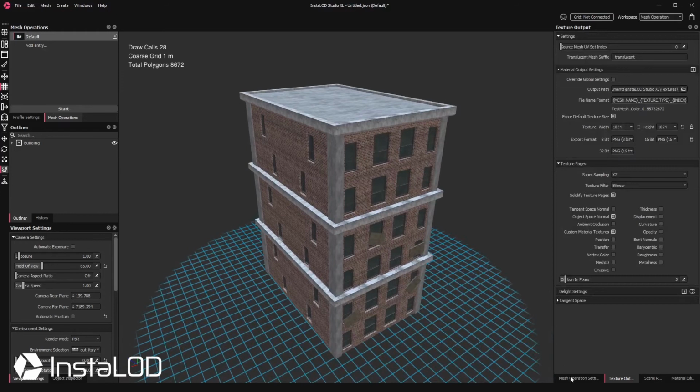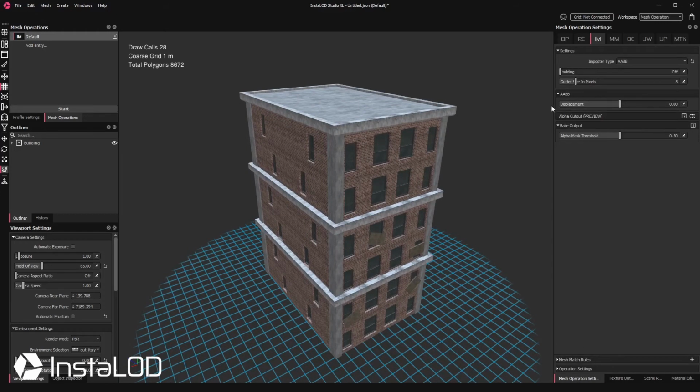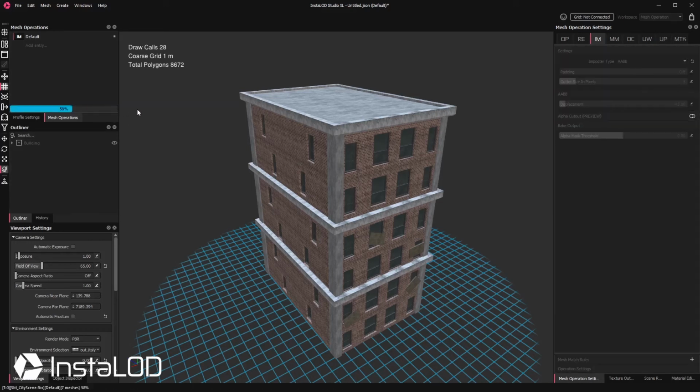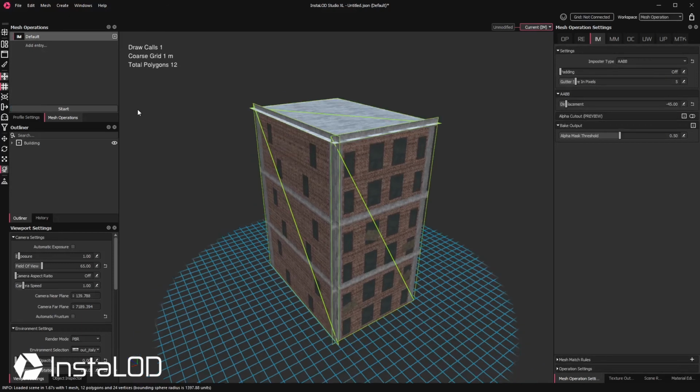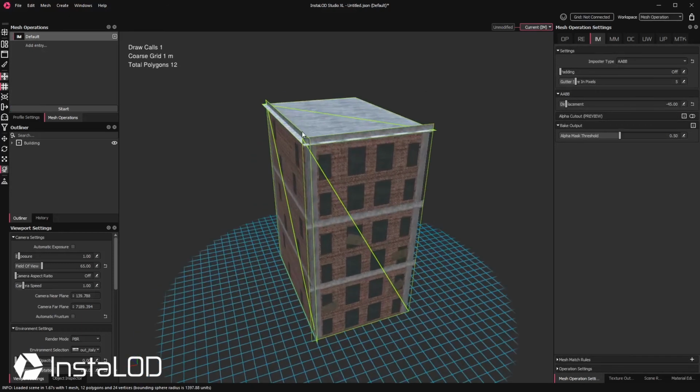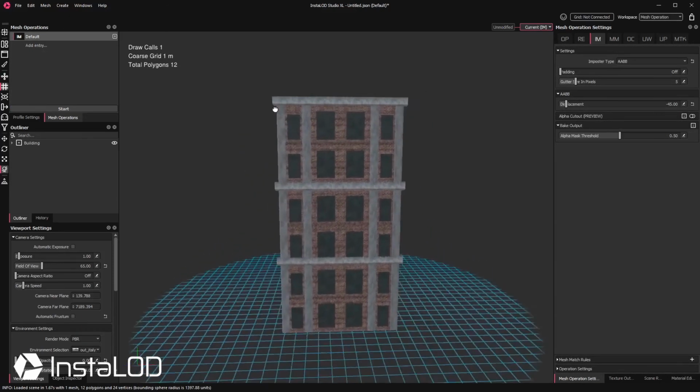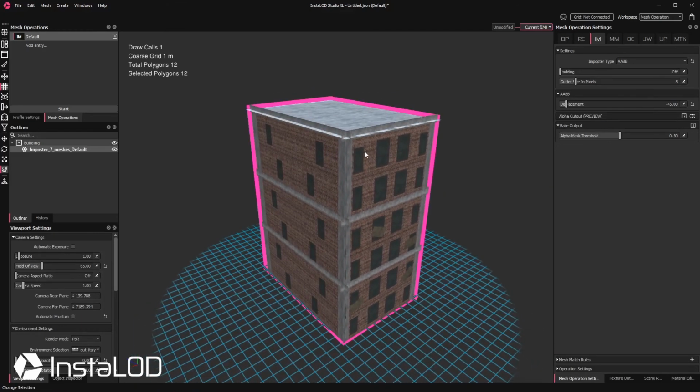To fix this issue, we can simply use the displacement parameter. This will move all of the sides of the box into the center by my desired amount. For this building, I will be using minus 45 units. In this resulting mesh, we can see that we managed to close off the gaps and generate a great looking result with parallax when rotating around it, with just a few polygons.